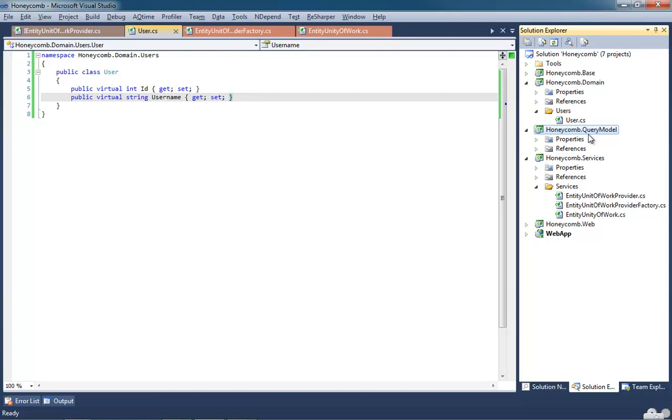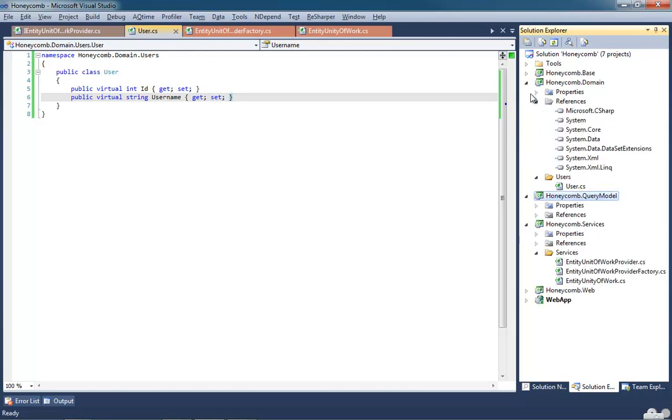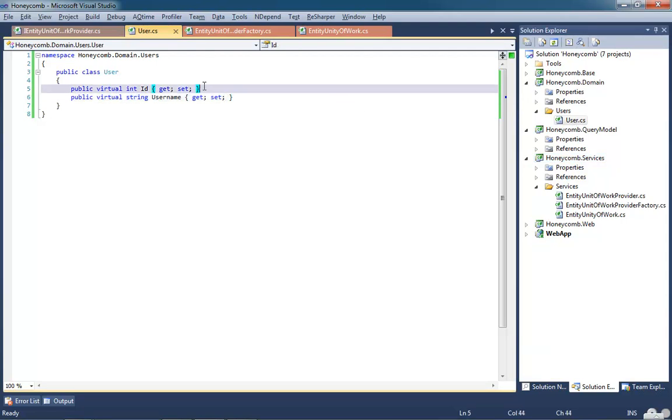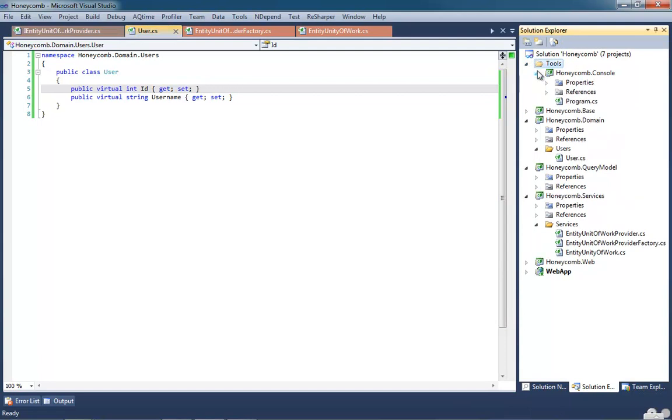That's sort of a philosophy of these two projects, because these two projects should be completely void of all infrastructure. And like I said, to that end, we need to get NHibernate out of these and put it in services. So our short-term goal at least is to auto-map user against some sort of connection that we're going to be setting up in the web app and console app that we have been neglecting up here.